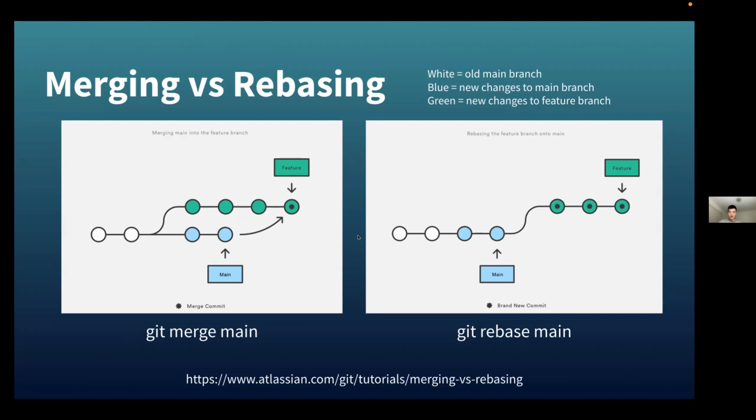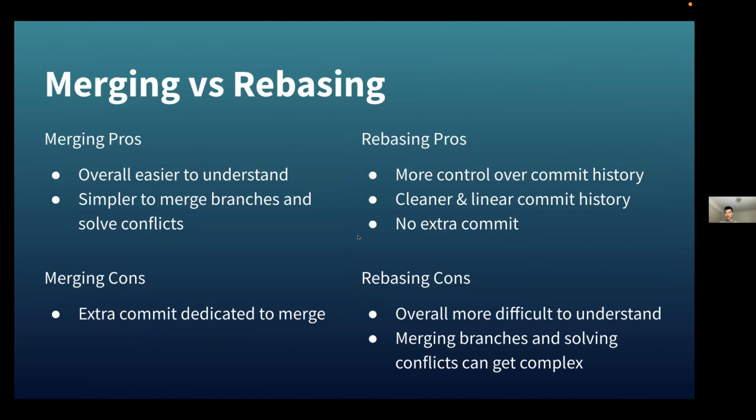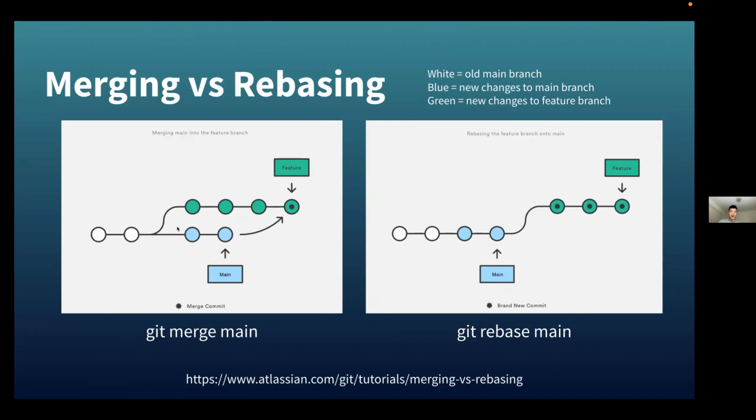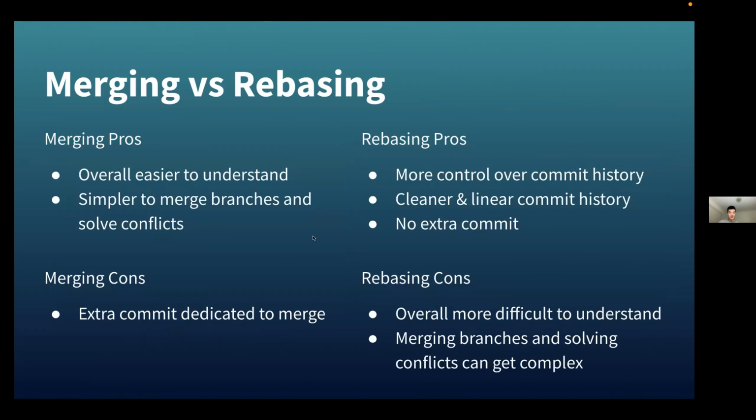And in a further pros versus cons table, looking at the merging pros, it's easier to understand conceptually. And it's also simpler to merge branches and solve conflicts, as we saw. Looking here, all we have to do to solve this conflict is compare this and compare this. If there's any conflict, solve them once. Otherwise, just merge it. We're good to go.